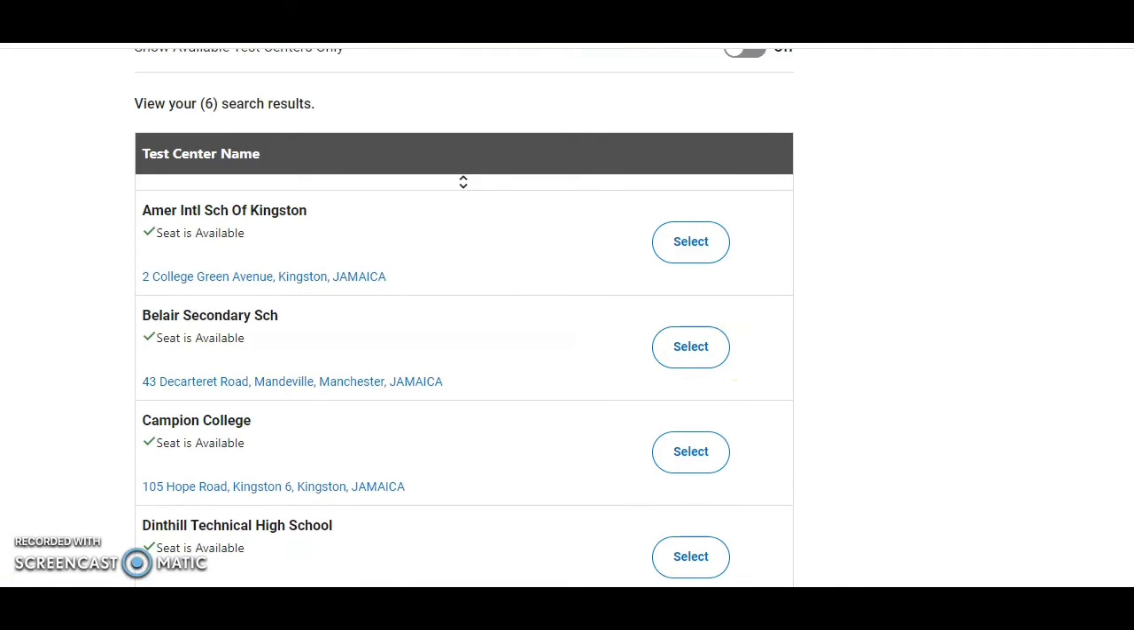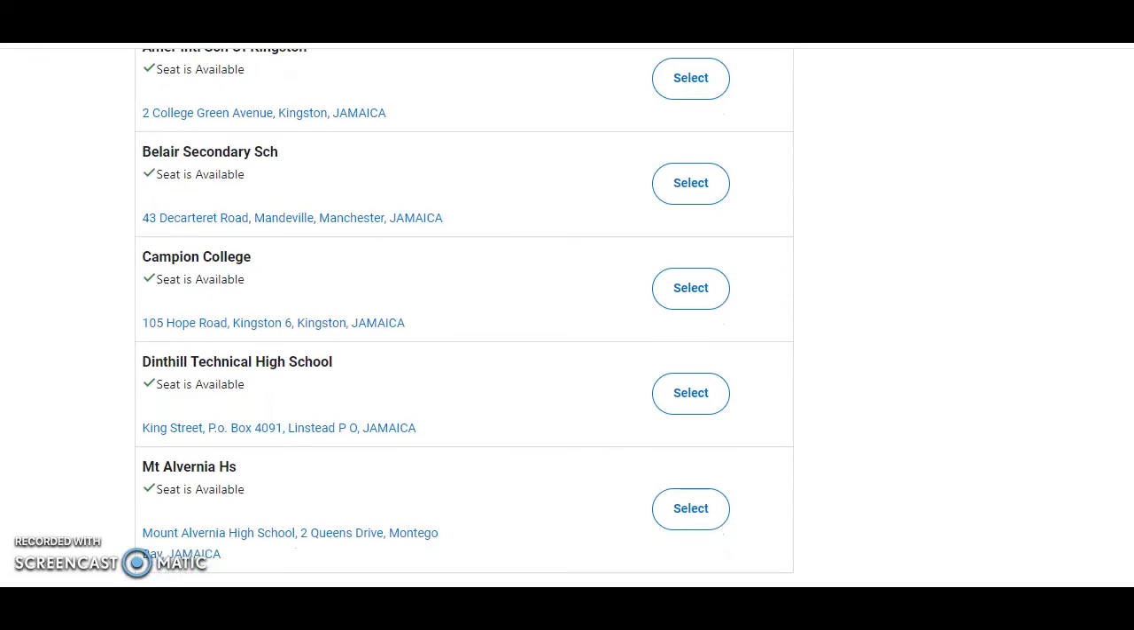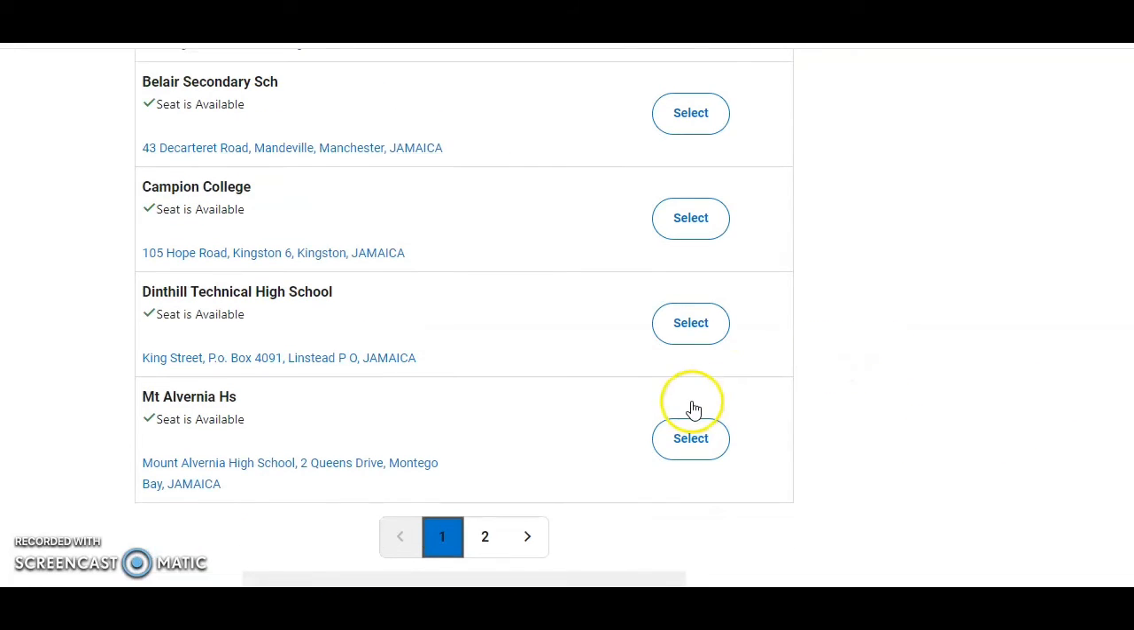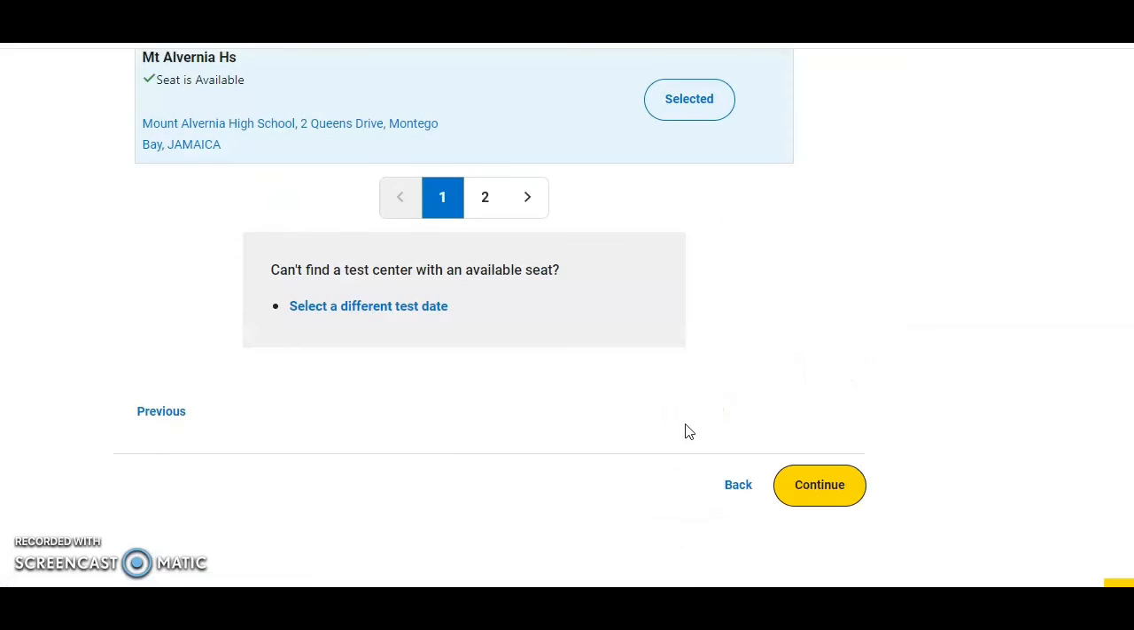So I'm going to go back and I am going to select the school that I want to sit my exam. What you're going to do is go ahead and select the school that you are going to sit the exam in. I'm going to select Mount Alvernia High, and here it says Mount Alvernia High School, 2 Queens Drive, Montego Bay, and that is what I have selected. So here I'm going to select continue.